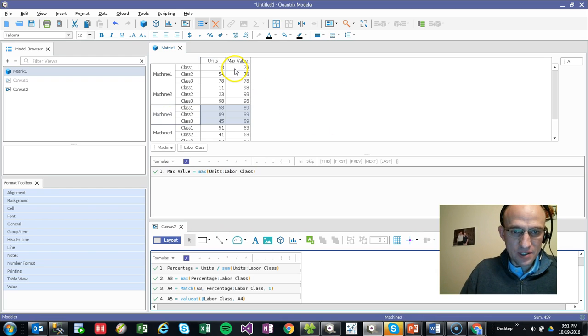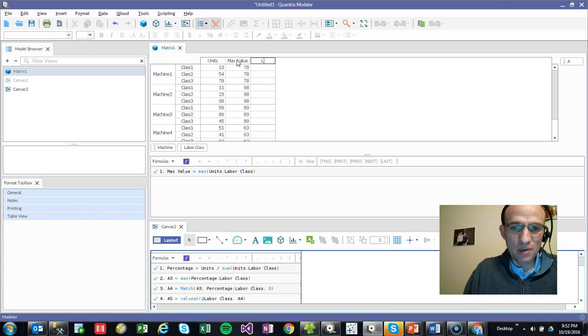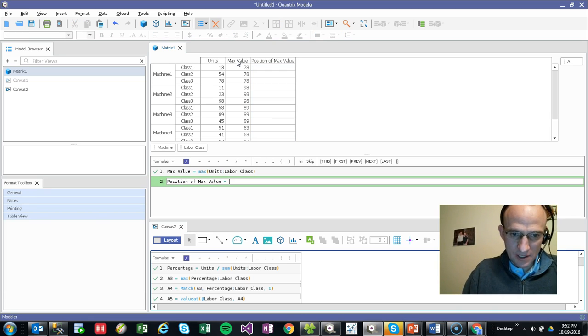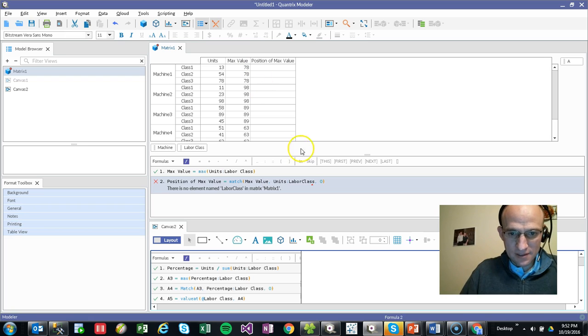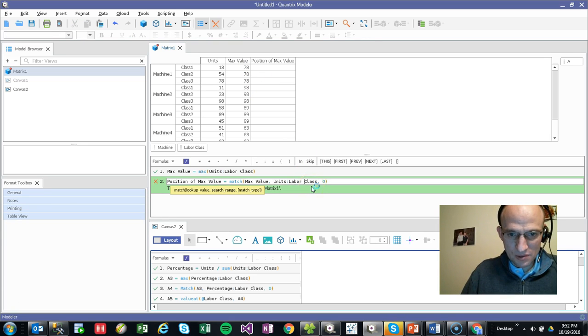Now what I want to do is find out where that max value is. So I would create another one, and maybe I'll call it position of max value. And I say equals match. What do I want to match? I want to match the max value. And what is my search range? It's really units, units labor class, okay? And I want my match type to be 0, which is exact. And let me just put a space in there.